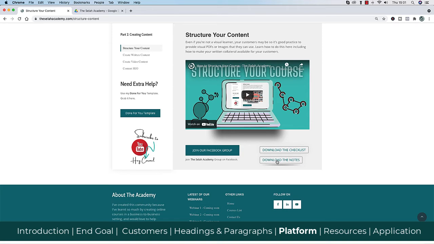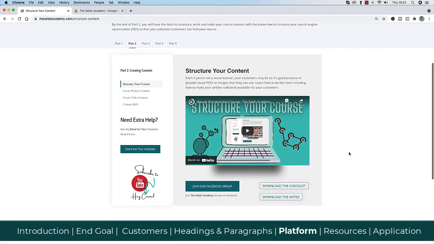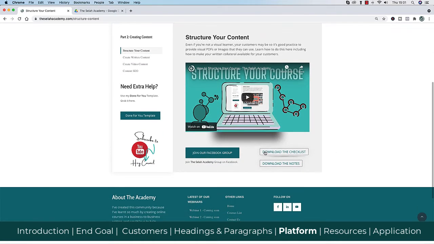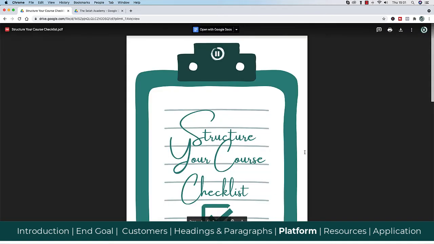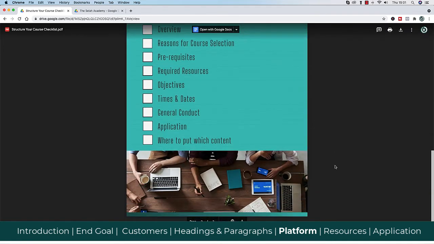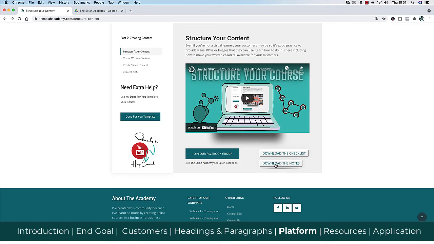Now I'm going to show you how to do this over here. So the idea is that once someone has finished this structure in their content, they can come over here and they can download the checklist themselves over here, or they can download the notes.